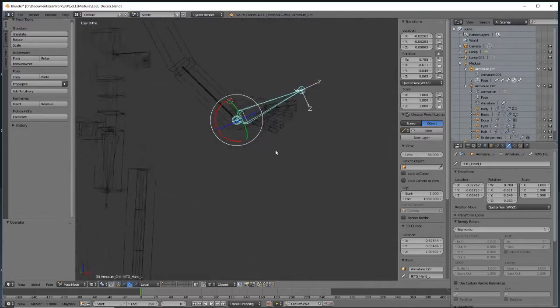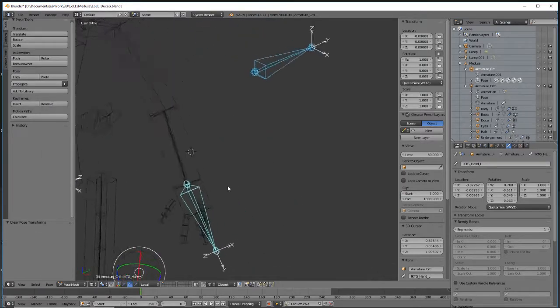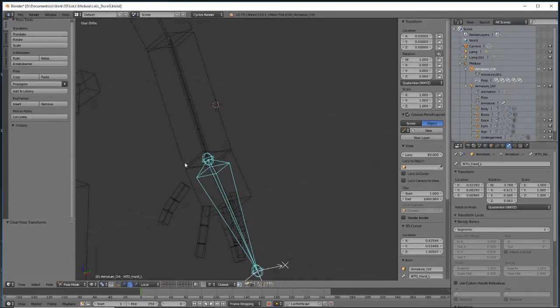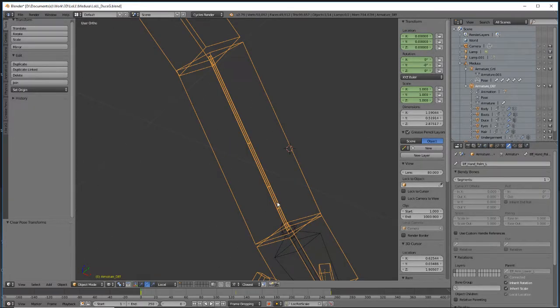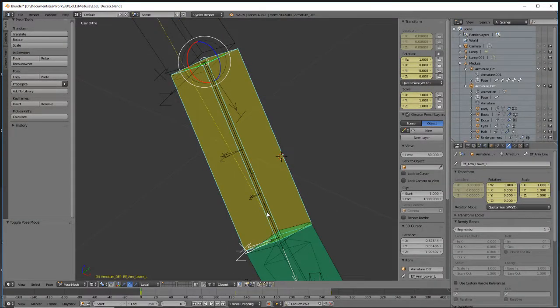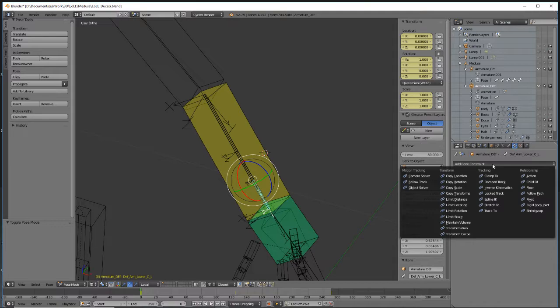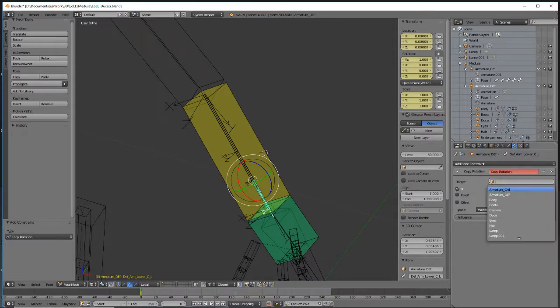Okay. So now, here comes the next part of the headache. The next part of the headache is that these bones right here are going to have copy rotations. And it could work perfectly, and it could not. We will see what happens. Copy rotation, we'll go with local space, and the only rotation we want to copy is the Y.